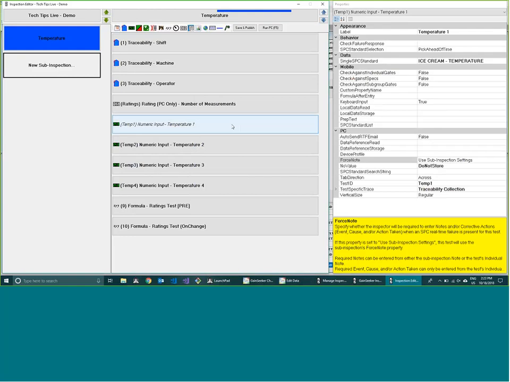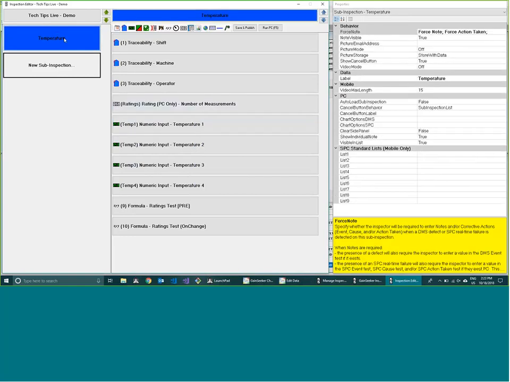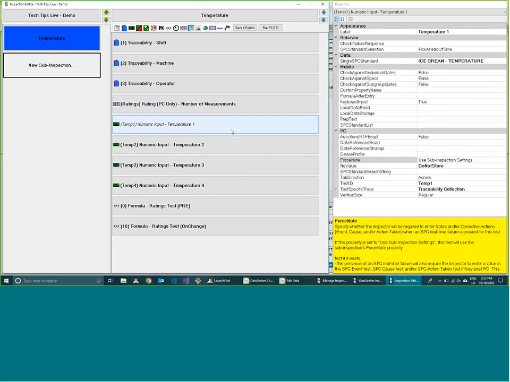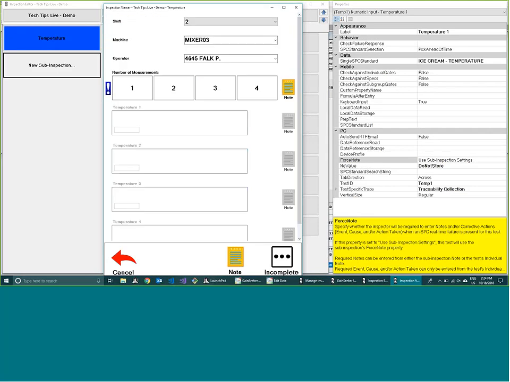One thing I forgot to mention is those settings are coming from the sub-inspection settings. My numeric input here under force note is using the sub-inspection settings, so it's picking those up from the sub-inspection. Good point. So you could override the sub-inspection setting for a particular input if you wanted to. If I wanted to. Okay. Well, that's way too cool. That's maybe a little bit too much work.